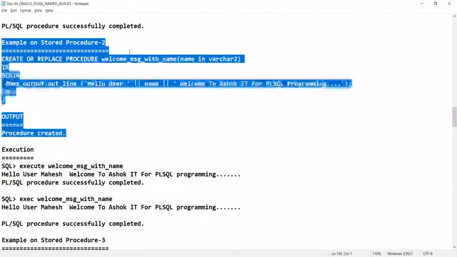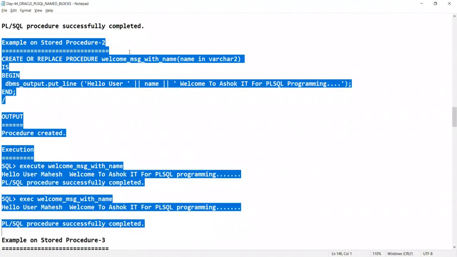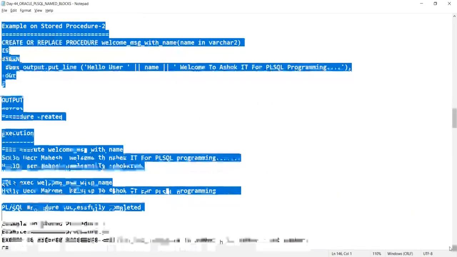Is that clear with respect to stored procedure 2, just taking the input of the stored procedure and displaying that output, the value of that variable? Is that clear? Any doubts, guys? Yeah. Let us take another stored procedure, sir.